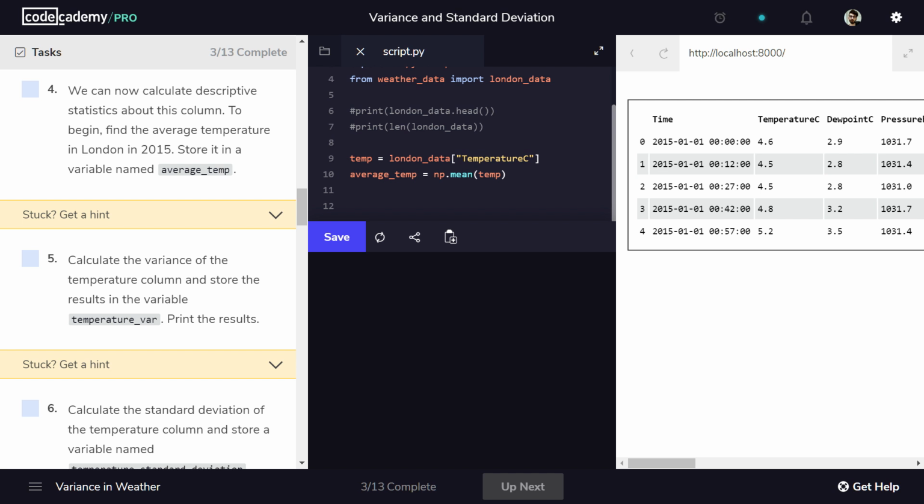We can use a print statement to see the average temp. So I will print average_temp. And when we hit save, we'll see that number.